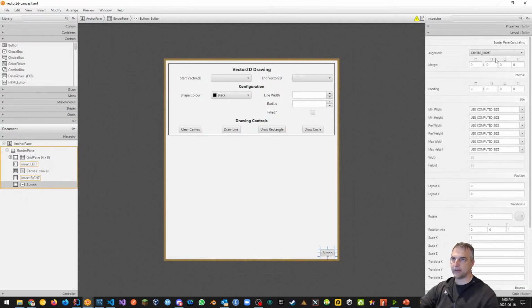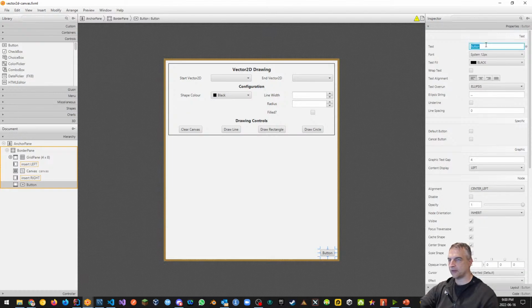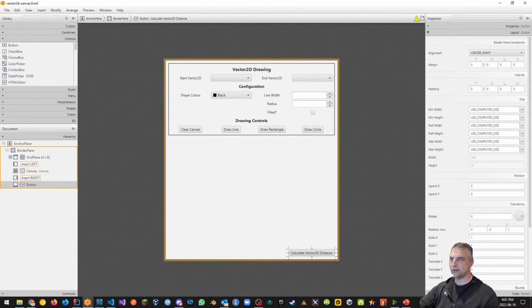But here it's center right, and I'm just going to go to properties and put something like calculate vector 2D distance. So I can put that in there, calculate vector 2D distance, which actually just adds vectors together and also calculates the distance at the same time. Again, a little flawed, just a little bit of a contrived example, but for you guys to know how to go from one thing to the other.